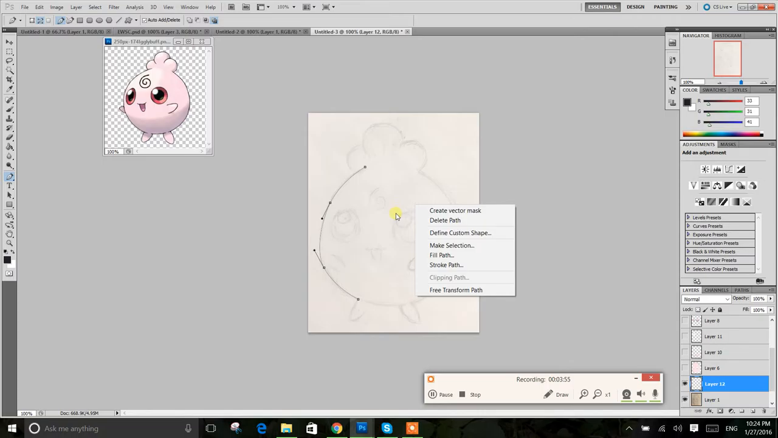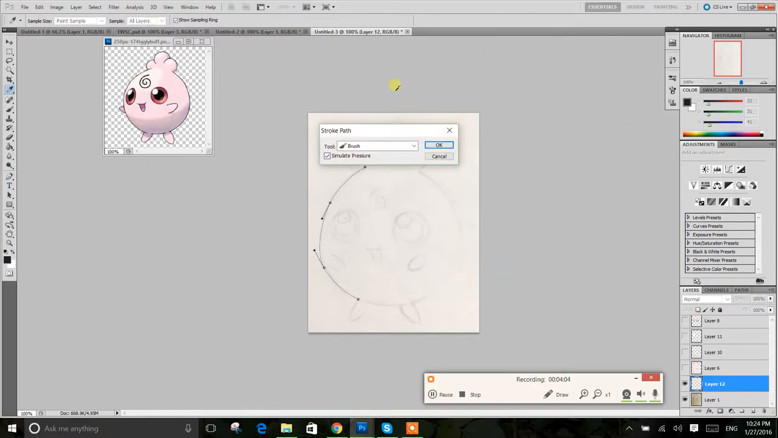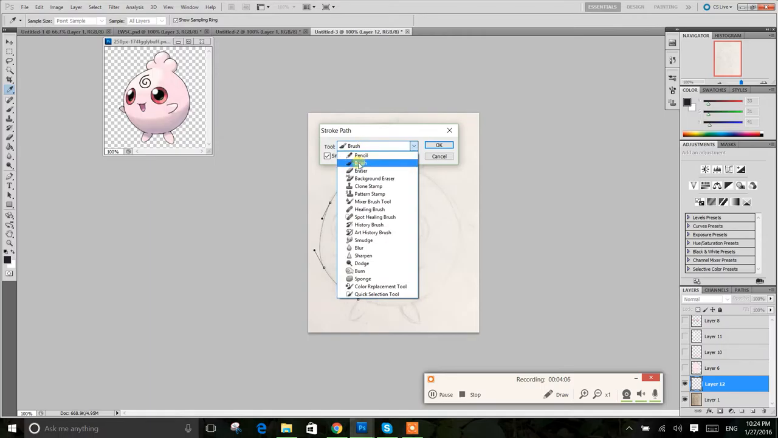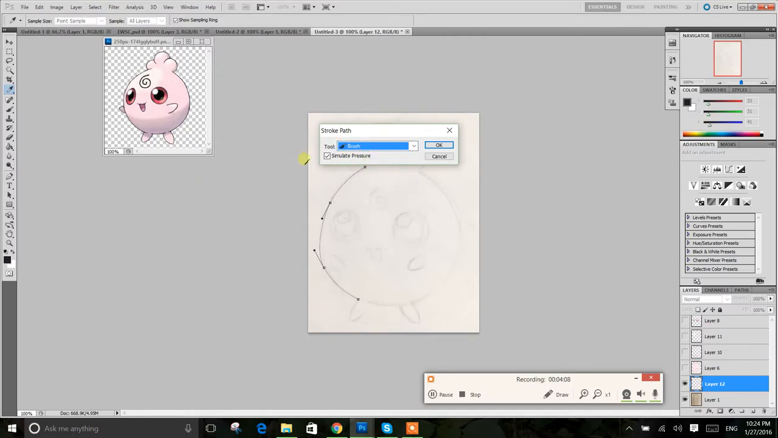Then what you're going to want to do is right click on the panel and select Stroke Path. Here you make sure that your tool is the brush, since that's what we've got set up for this. And you can select Simulate Pressure. That just makes the lines thinner at the end so it's more interesting.